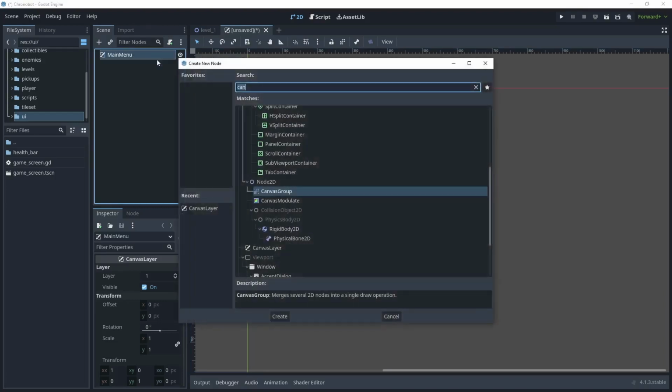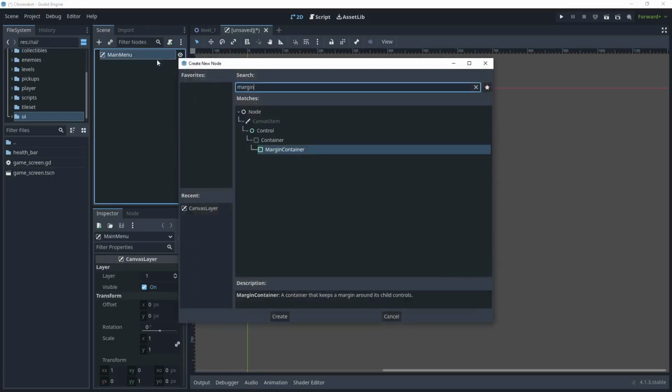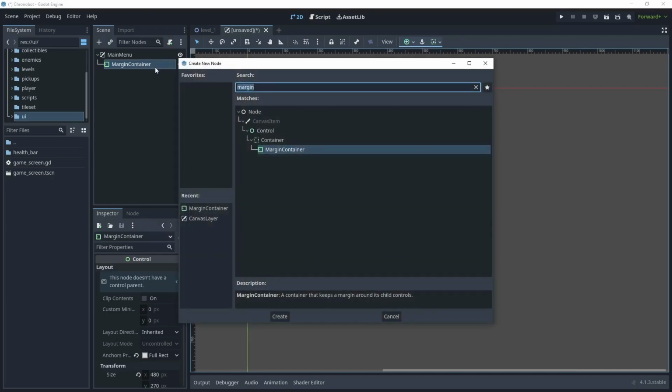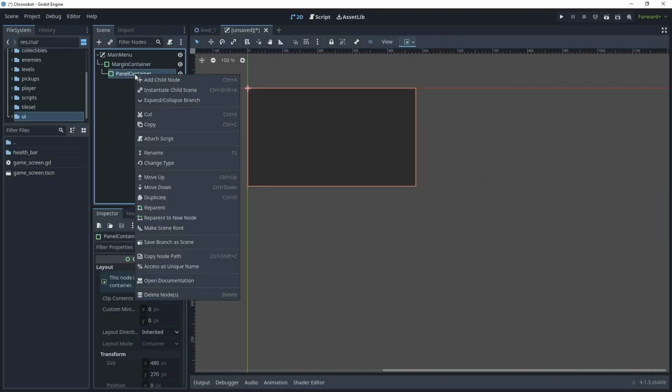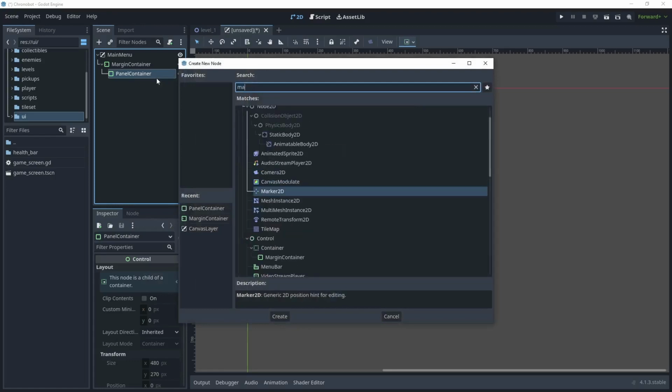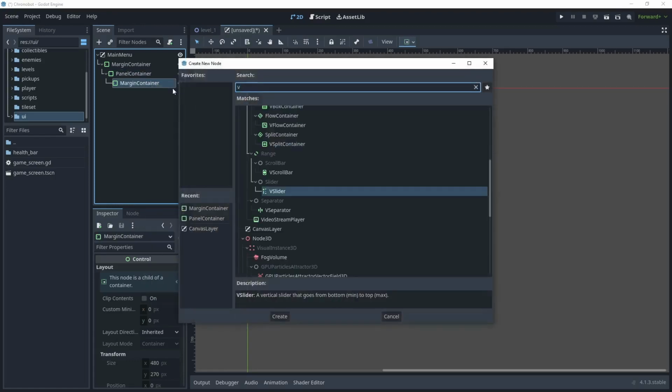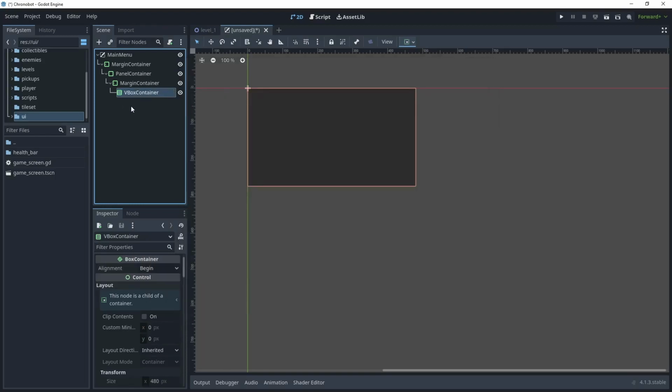Add a child node and choose margin container, and then in the anchor controls, let's just make this a full rect. Add another child node and choose panel container, and then inside of that, choose another margin container. Add another child node and choose the vertical box, and inside of this we'll place our buttons.